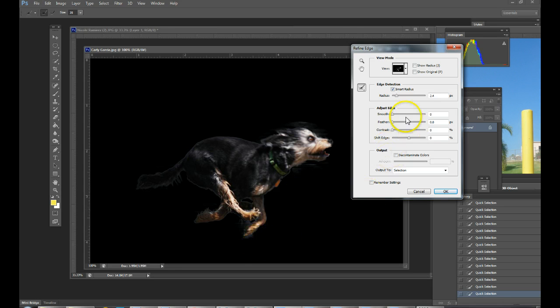Okay? Then we have these other adjustments that I can adjust the edge. I can smooth it out. If the adjustment came out kind of bumpy, I can smooth it out. Feathering I rarely use because it makes it all blurry around the edges, and usually you don't want that. The contrast will make it darker around the edges, so sometimes that's a good thing. And then the shift edges, you can shift them in or out from your selection.